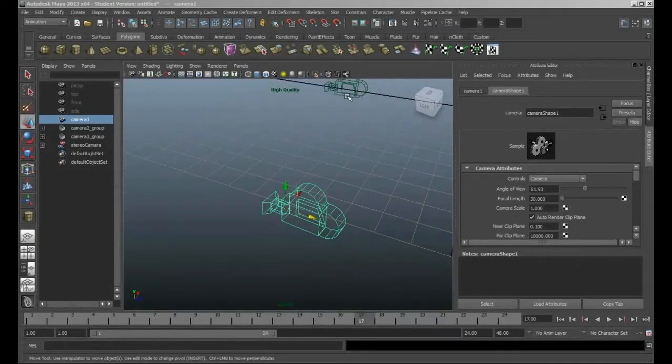Using Maya 2013, I'm just showing you a few bits and bobs that you can do with cameras, how to edit them, how to play around with them, and some of the options that you have within that. So without further ado, let's go for it.